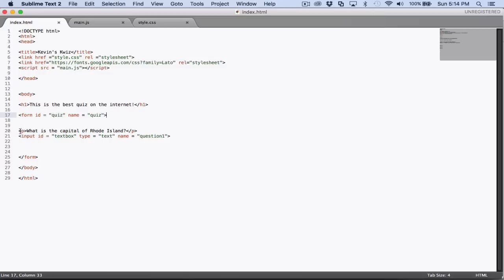For the question, I have a simple paragraph, paragraph opening, paragraph closing, and what is the capital of Rhode Island? And then I give it an ID, which is text box, and this can be whatever you need it to be, just for referencing later. This is the type. It is a text input, so we'll be changing this later when we have our radio button input. And then finally, just the name of the question.